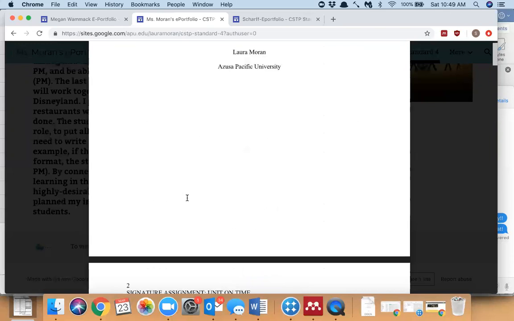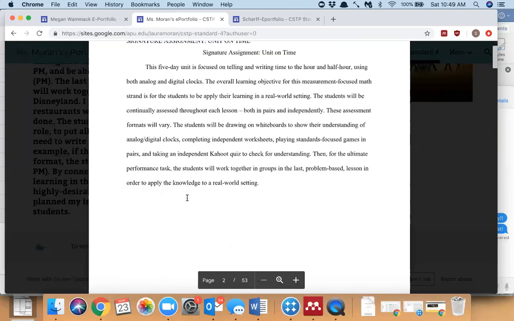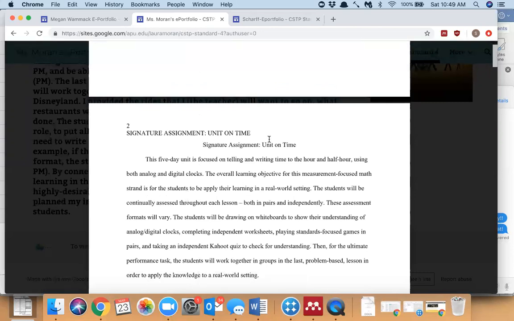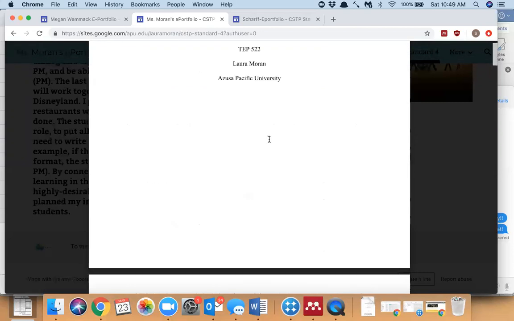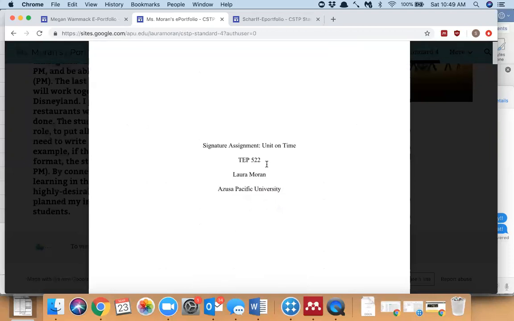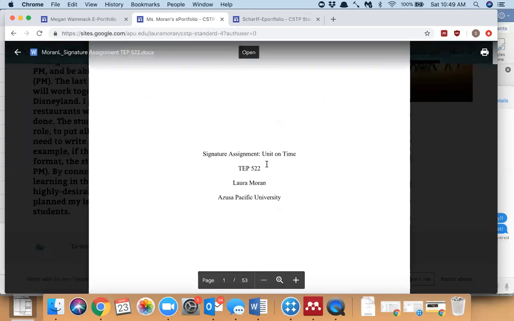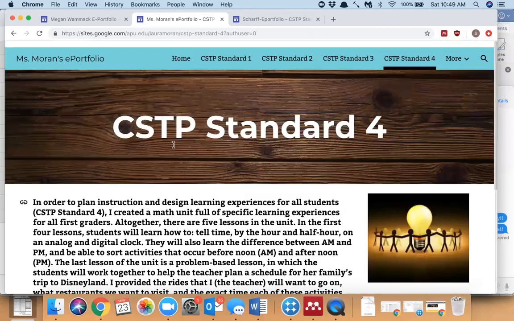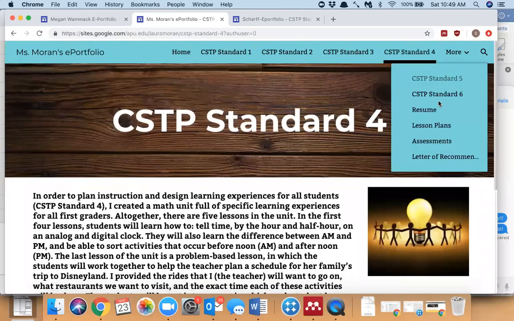So yeah, I would get rid of the words "signature assignment." That doesn't mean really anything to people outside of APU. TEP 522, I would get rid of that. That doesn't mean anything to people outside of APU, but it is nice to have this stuff pop up on the same page such that you're really not moving anywhere to navigate your website. So that was actually a really cool thing.